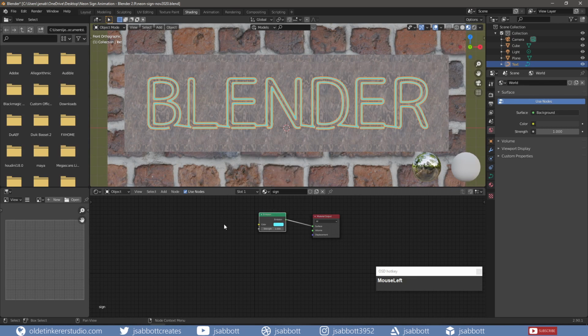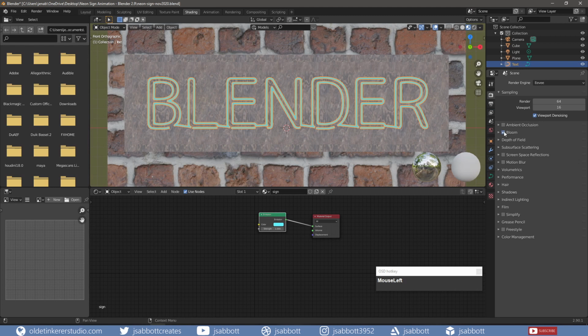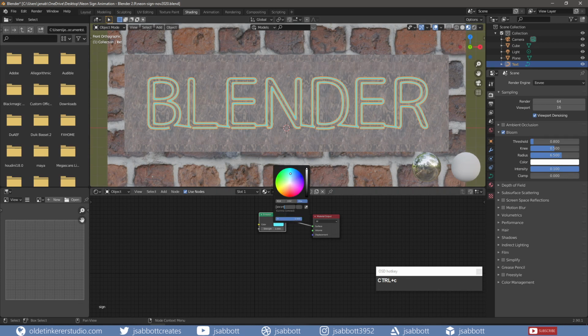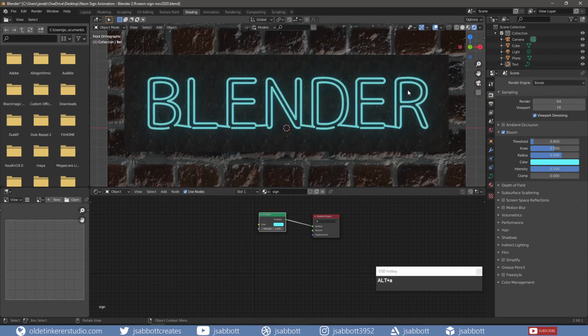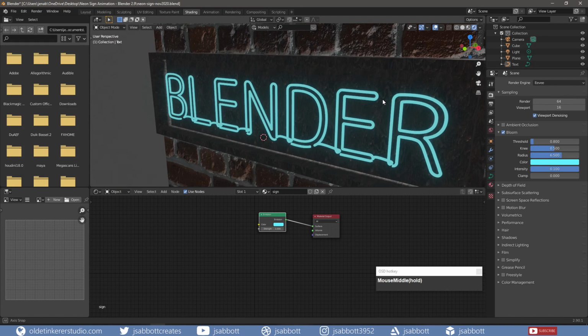In order to properly show a glow, I need to activate the bloom, which is under the render properties, and increase the intensity for the Eevee render engine. I also changed the color to the same as the material color. Now if I go into rendered settings, I can see a glowing sign. I can then change the strength of the emission shader.